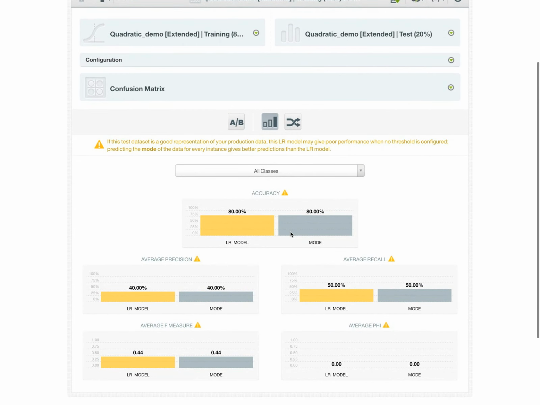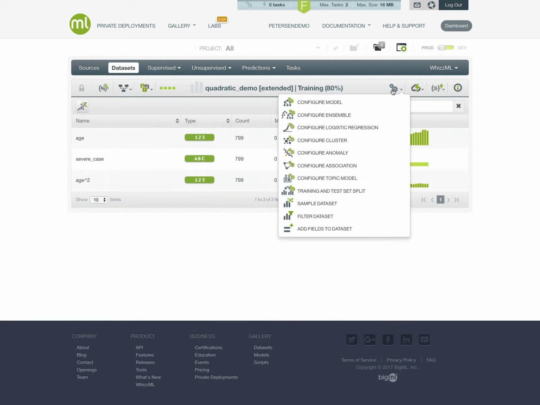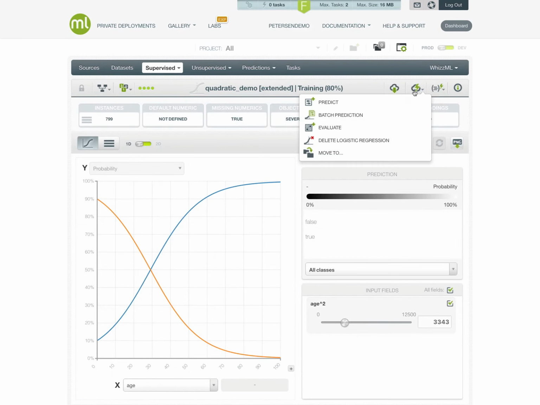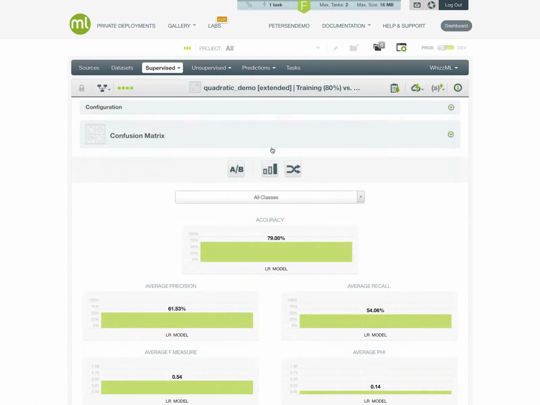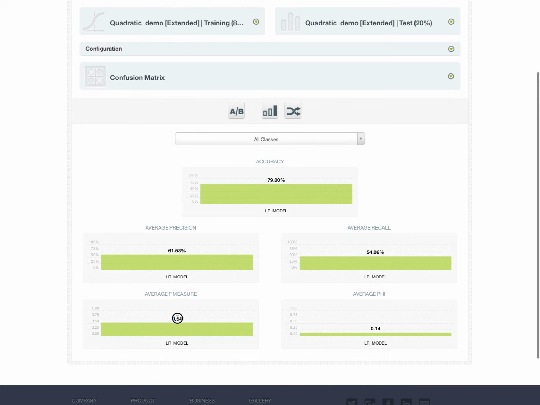So let's return to the training set and try a logistic regression, including that quadratic term. So this time we'll configure the logistic regression, we'll predict the severe case, but we'll let the model use both the age and the square of the age. Now, once again, we'll perform the evaluation. Again, on the 20% test set. And we can see that the orange warnings are gone and that the F measure is actually quite a bit higher than it was before, and that this model is now performing much better.